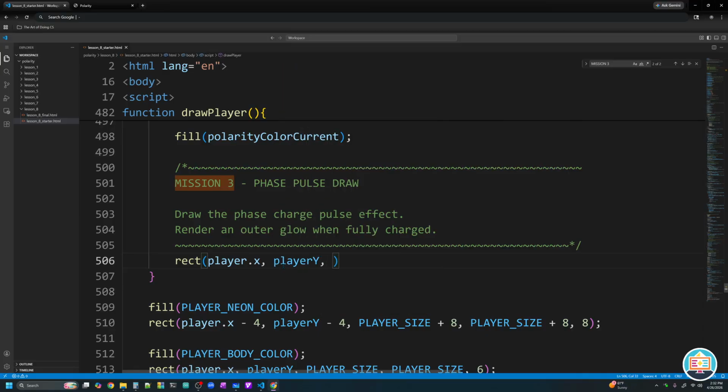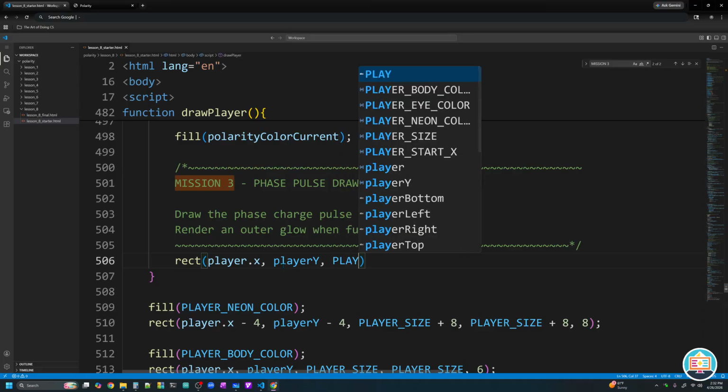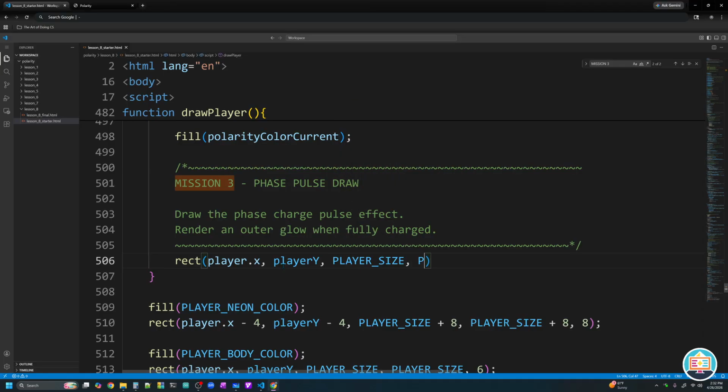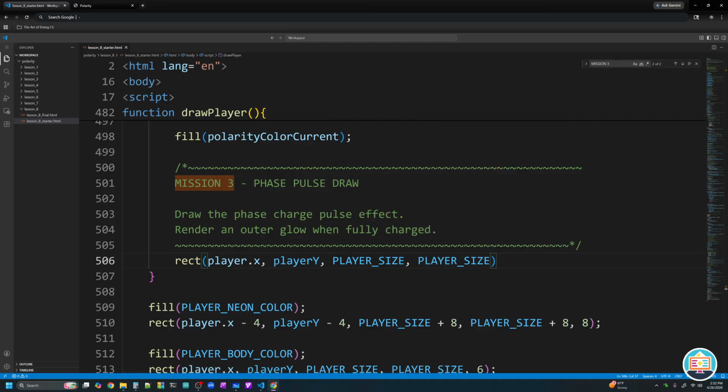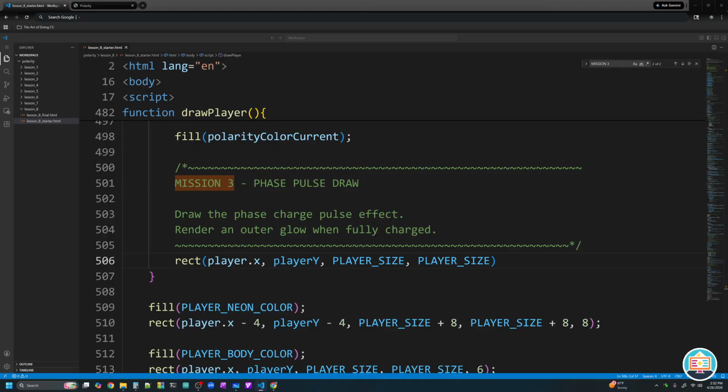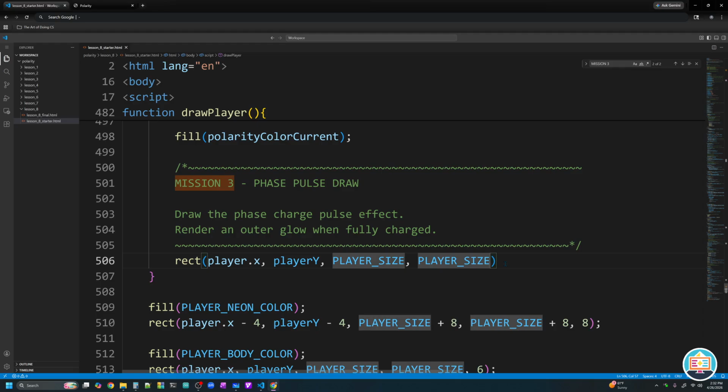And then I need a width and a height. So let's do player size and player size. Player size and player size. And then let's round it. We'll round our edges by 32. I think this is gonna work terribly, but let's test it out.